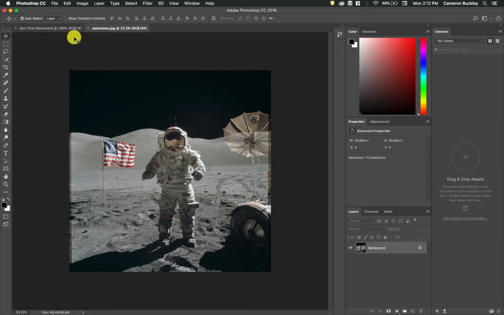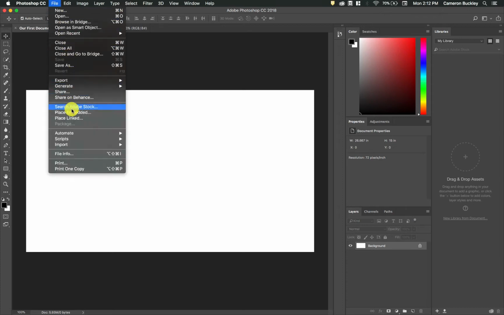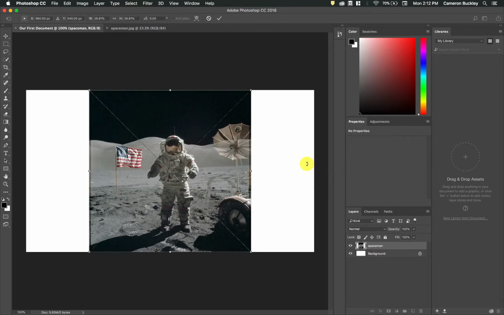But typically, and by typically I mean about 90% of the time, you're actually going to be placing images into an already existing document. In this case, I'm going to go File, Place Embedded, find the image, so that same spaceman image, and hit Place. And as you can see, it has placed the image in our document. Now this is the route that we're going to be taking, like I said, the vast majority of the time in this class. And the reason for this is because we can place multiple images.